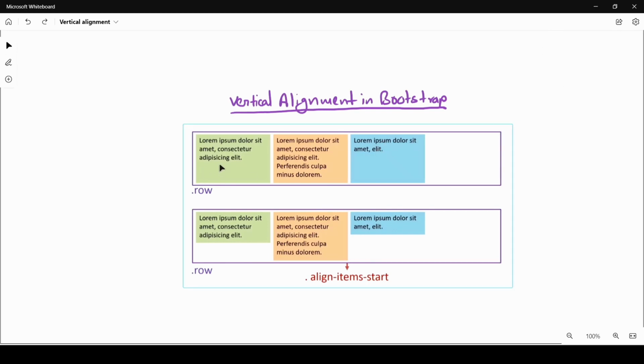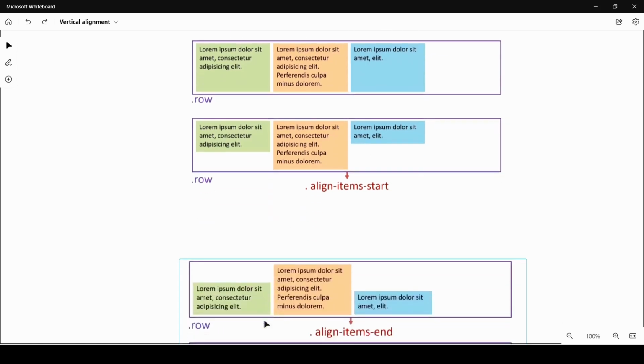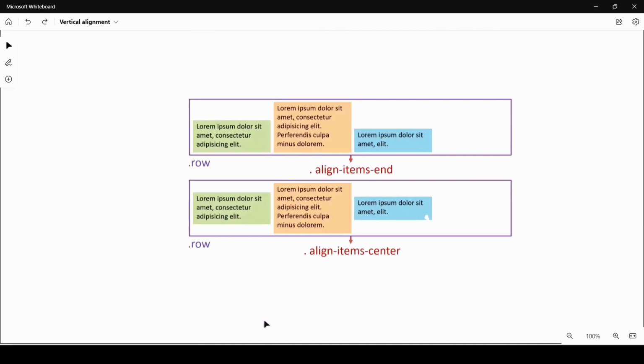Here you can see we have three columns: column 1, column 2 and column 3. If we want to apply vertical alignment, it occupies only the space that the text has. It means from here to here, and in this case you can see from here to here. Then we apply align-items-start and it aligns the items to the top. Similarly, we can provide align-items-end and align-items-center.